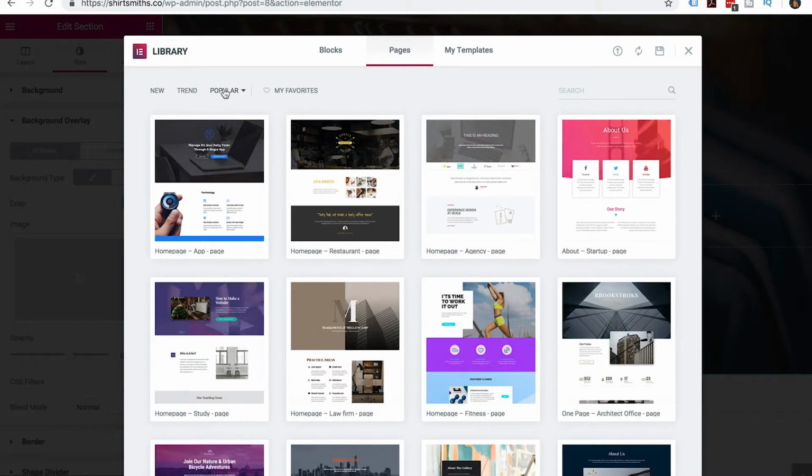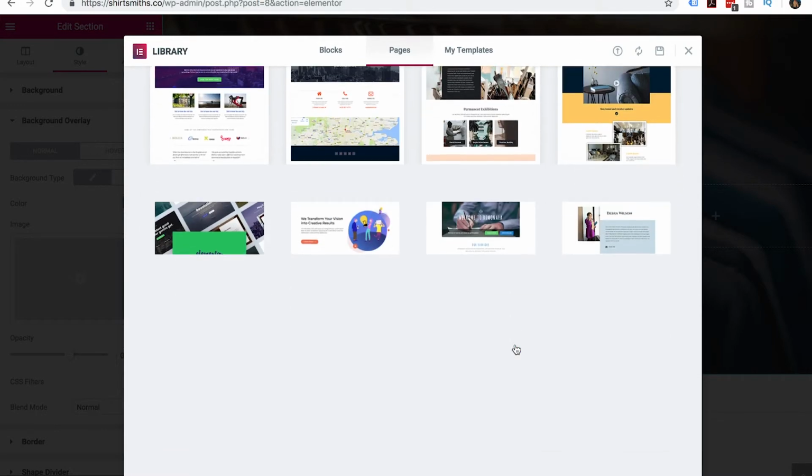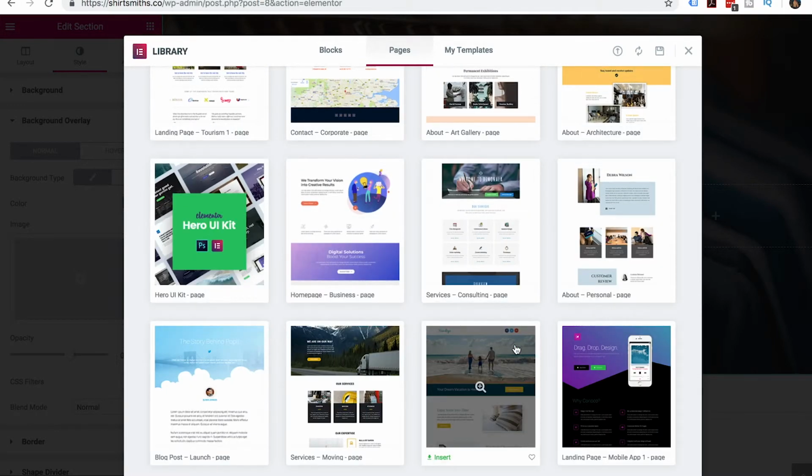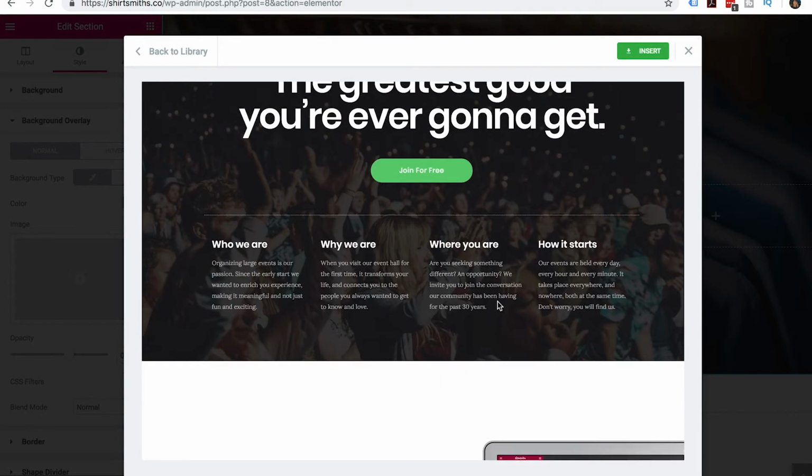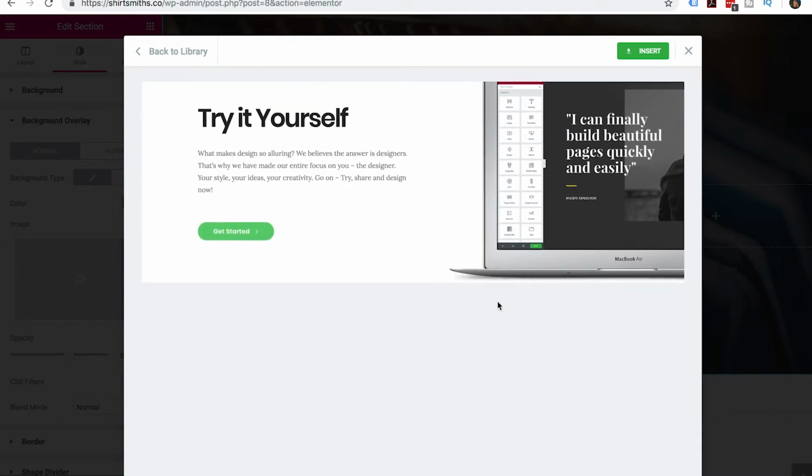So you can head into popular or trending and see which ones you would like to use to start building out your website. You can go into them, have a look around, see which ones you like.